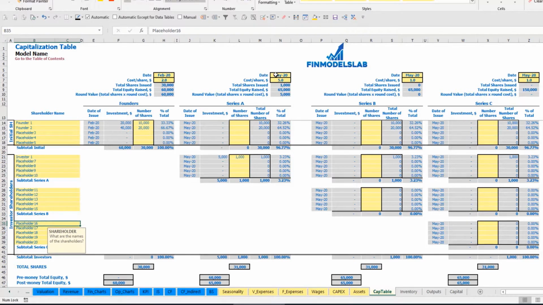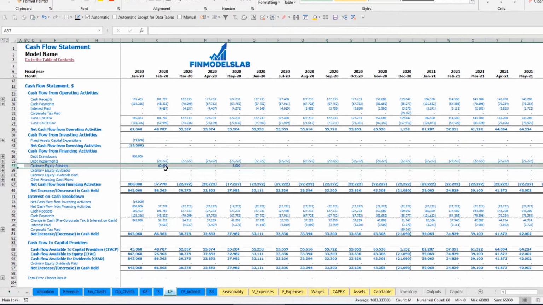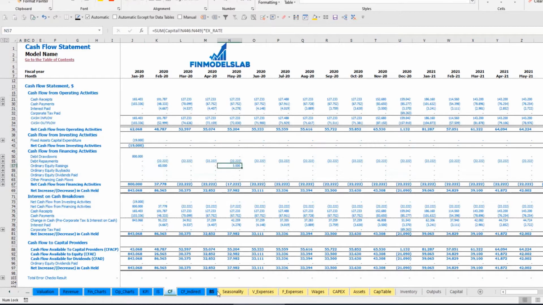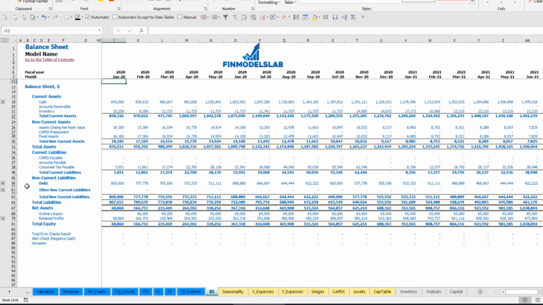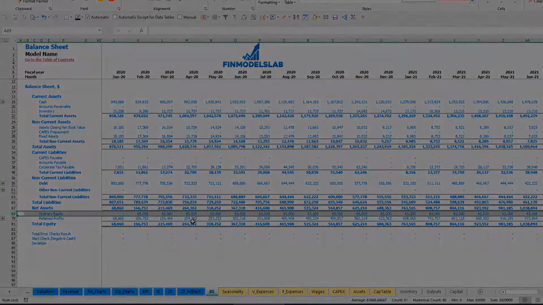You can also input some amounts for Series B and Series C. The same way, you can set up the date, cost of share, and up to 5 placeholders for number of shares. The amounts of funding you may see in the cash flow, in the ordinary equity raisings, and you may see the balance sheet, which shows you the total equity by months.